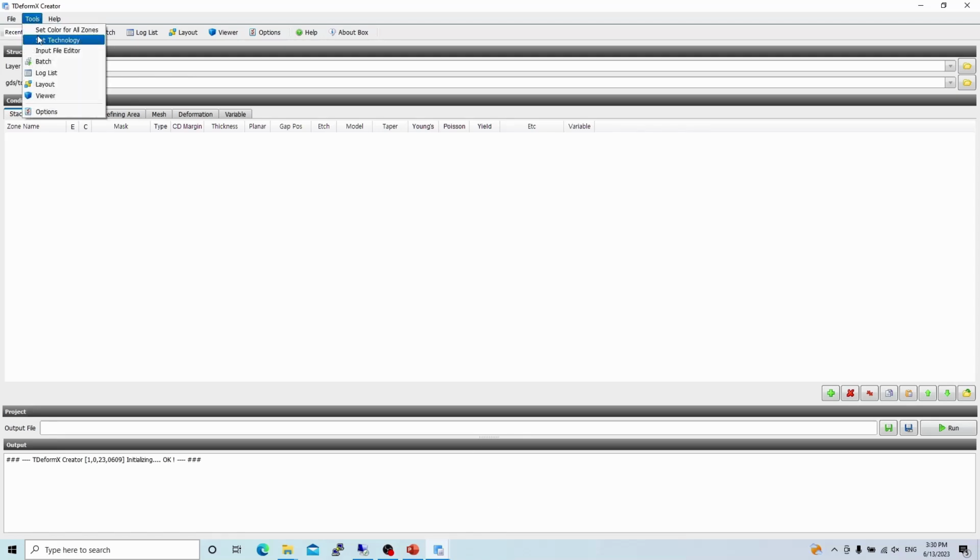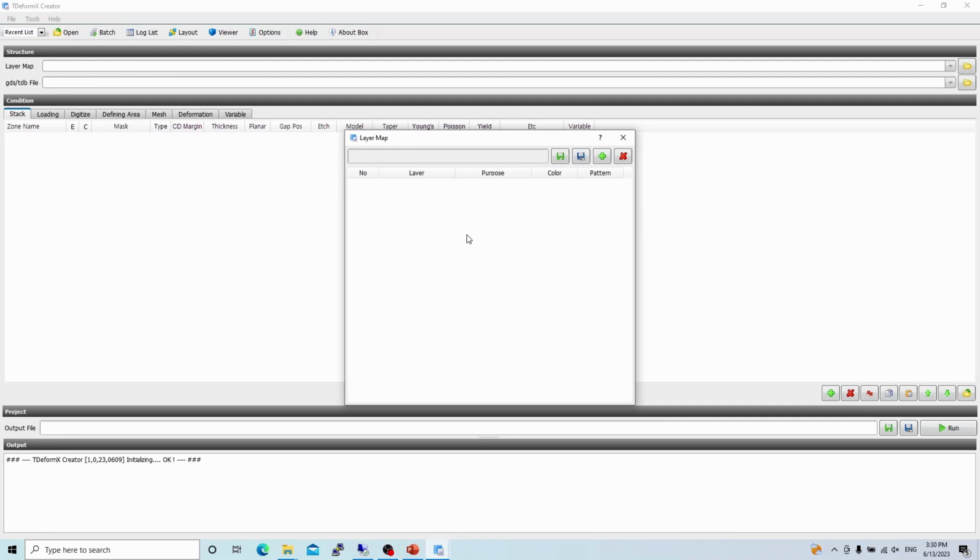Click Tools and select Set Technology. If you want to create a new one, click this Add button. Define the layer name and purpose according to the layer number. And then click this Save As button. Like this, if you use the Set Technology function, even if there is no technology file, you can easily define and use it.